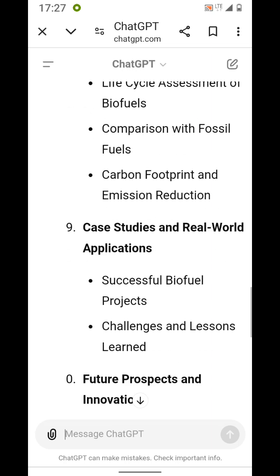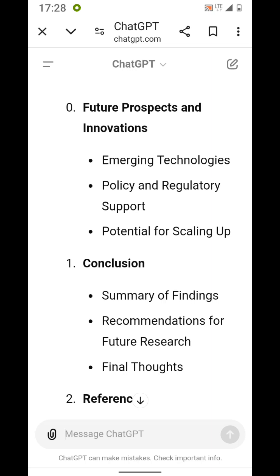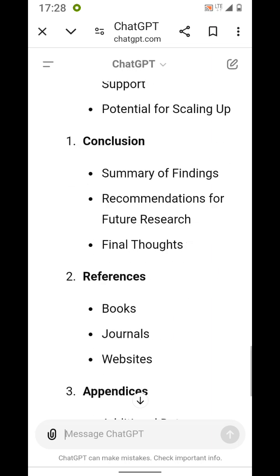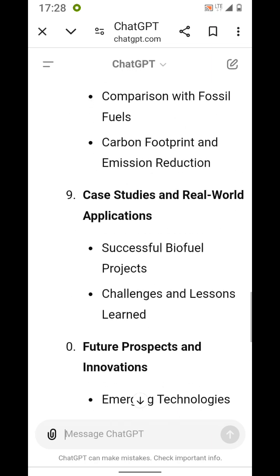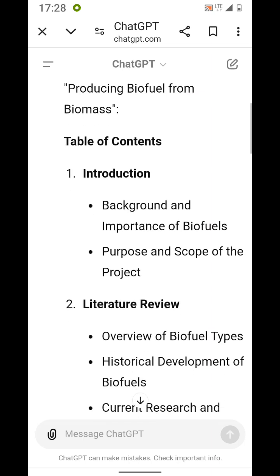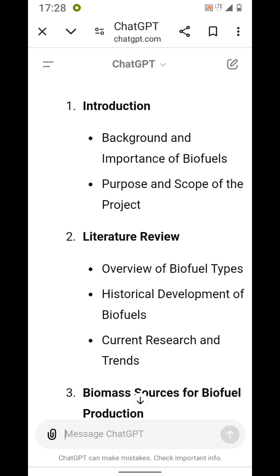This is very interesting. So back to it. You can see it has given you a clear format on how to write the content of your project topic, up to reference. Look at it. Very interesting. Now it says, feel free to modify or expand upon this outline to better suit your project's specific needs. All right. Can you see? This is very, very interesting. So all you need to do here is to just click on it. I think I'm going to make a video on how to click on this and go to Microsoft Word and paste it so that you can do a bit of editing.